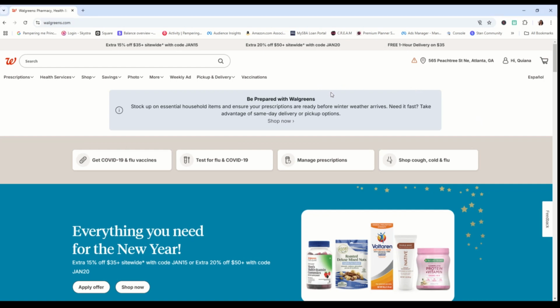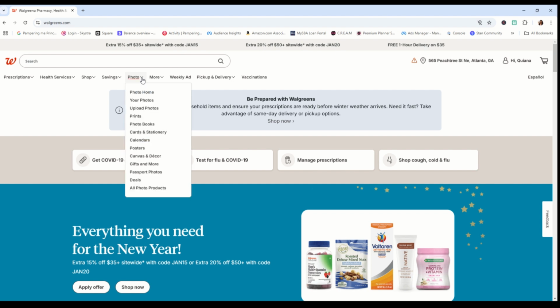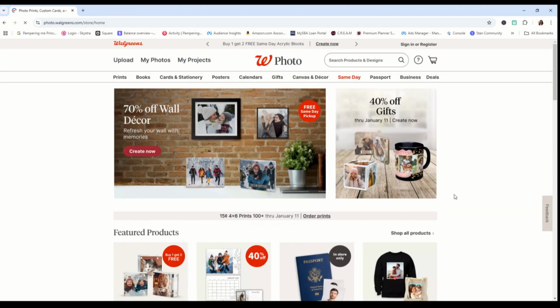I got a question on how to order the larger prints from Walgreens for your Valentine's Day cards. So here I am on the Walgreens app. I'm going to go, not Walgreens app, but on the Walgreens site. I'm going to go to photo and then I'm just going to take it to the home page so I can show you what it looks like there.